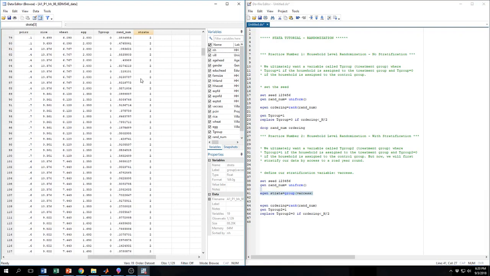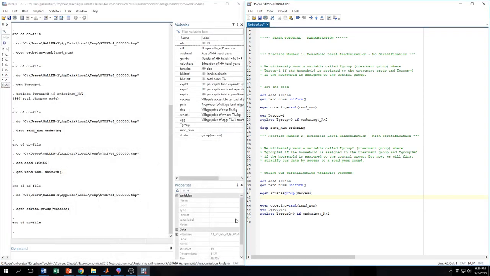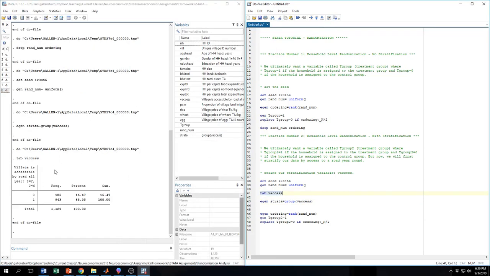In the case of V access, there are only 2 possible groups: 1, households that don't have access to a road year-round, and 2, households that do have access to a road year-round. If you had a variable with more than 2 values, it would be different, but V access only has 2 values. Actually, we might want to see that. Let's just take a look. Tab v-access. All right. So village is accessible by road all year. It's a binary variable with 2 values. It can take the value of 0 or the value of 1.